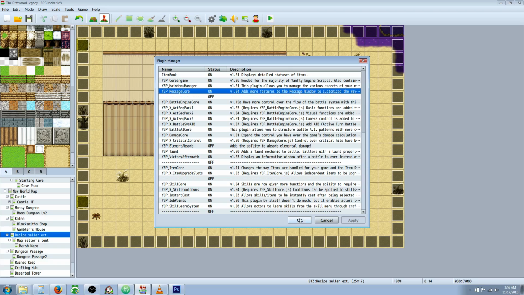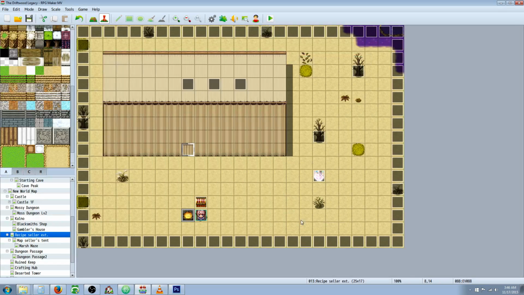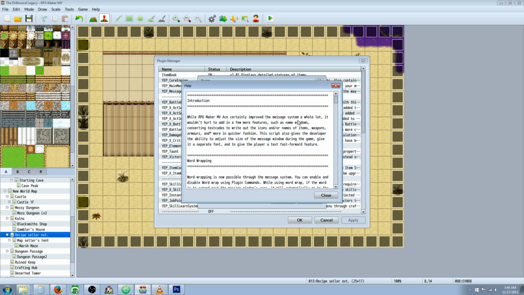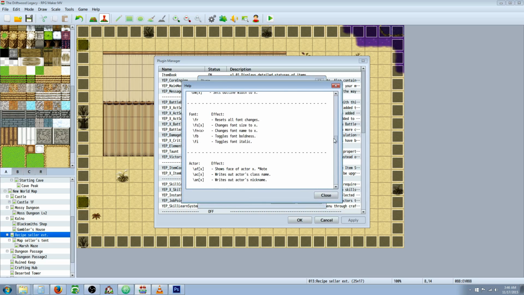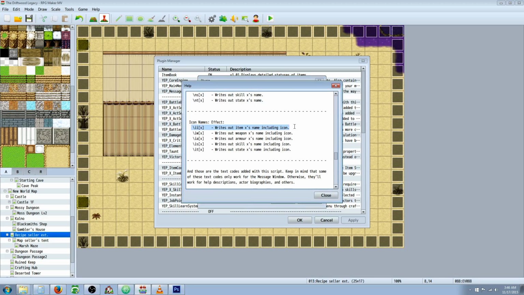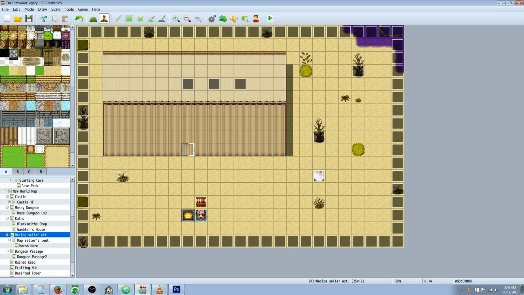So I'll put a link to Yanfly's website in the description below, and you can get those plugins. They're really awesome because if you go to the help file, you can see all kinds of different things that you can do with your text. Within these commands, you find things like this that writes out the item's name, including the icon. So the only work that you have to do is figuring out which icon, what number is the icon you want.